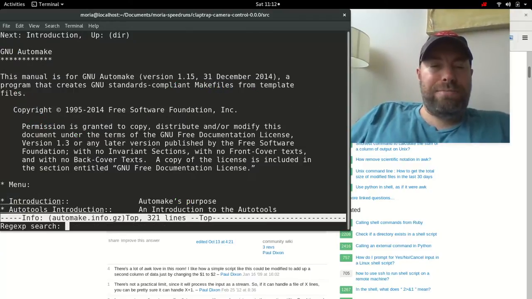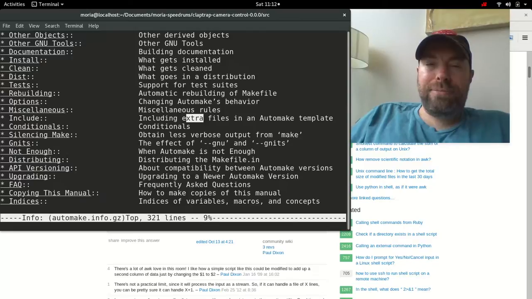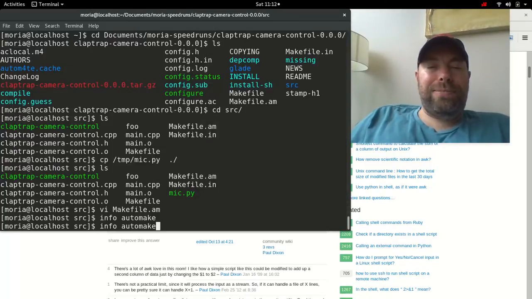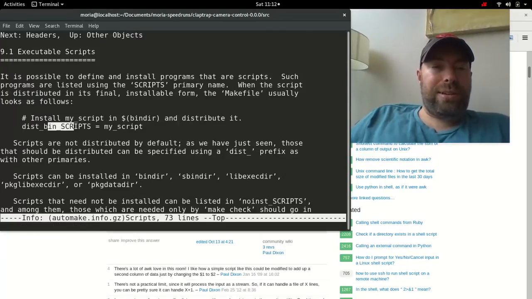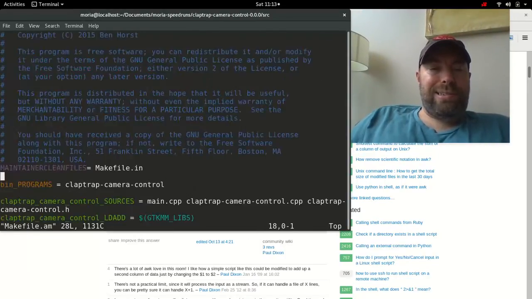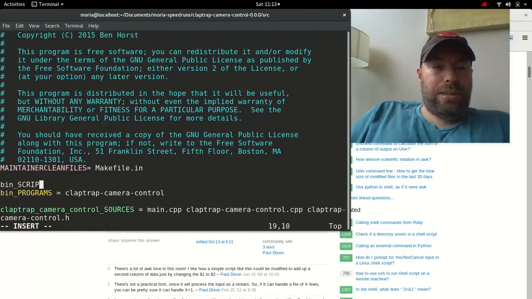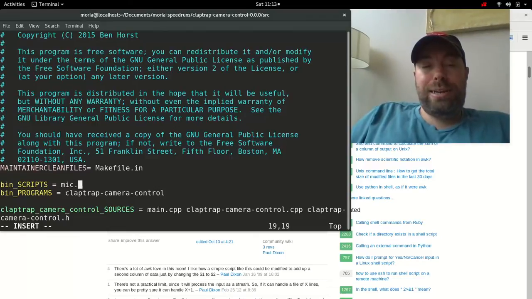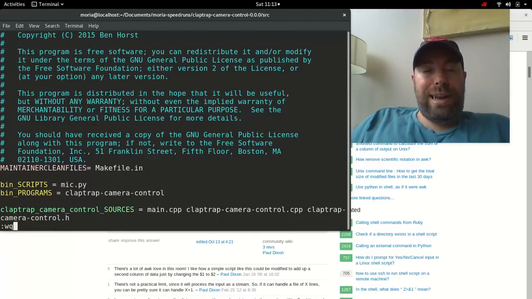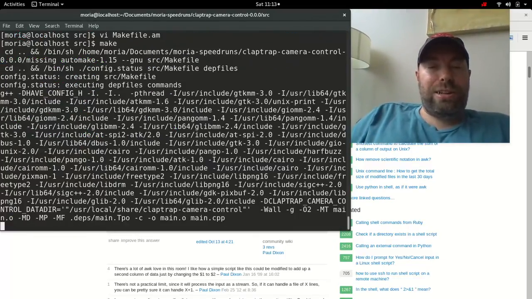Info automake. Extra programs. Extra. What is it? Install script. Bin script. There it is. And we called it mic.py. Now it should get installed when we install our stuff.